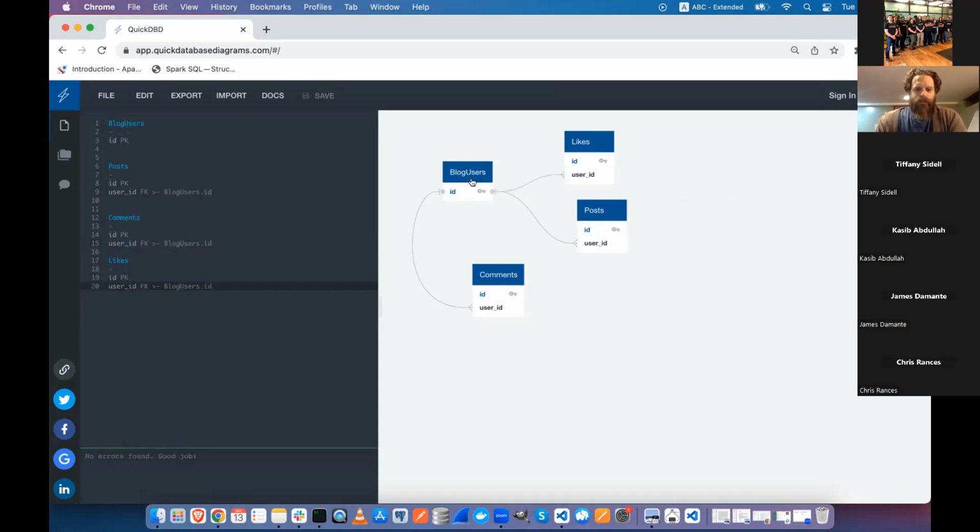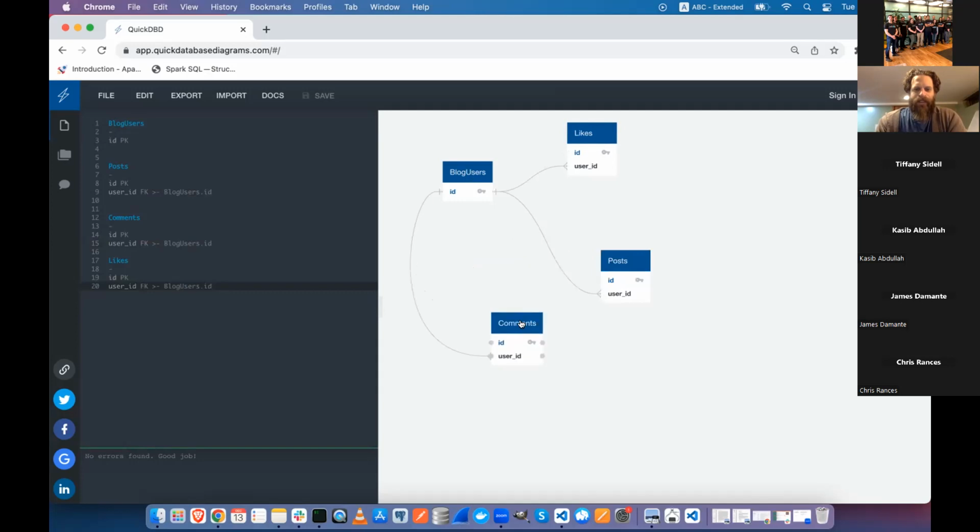Okay, so it just so happens that everything so far has a one-to-many relationship with the user. So we've done blog users, users posts, users comments, users likes. What about some of these other relationships? What about posts and comments? So would they all be many to many?